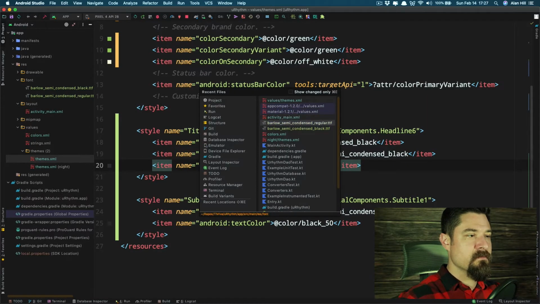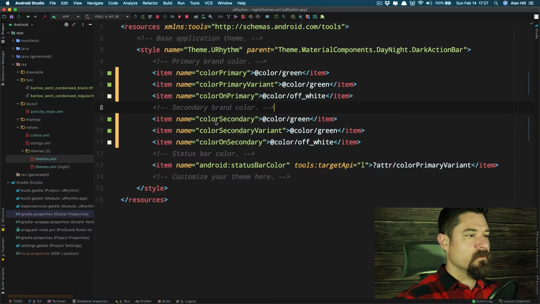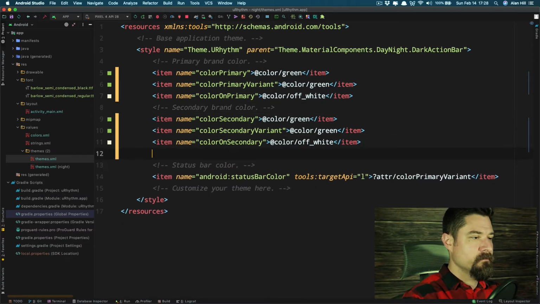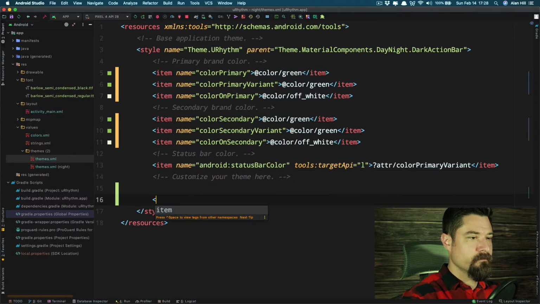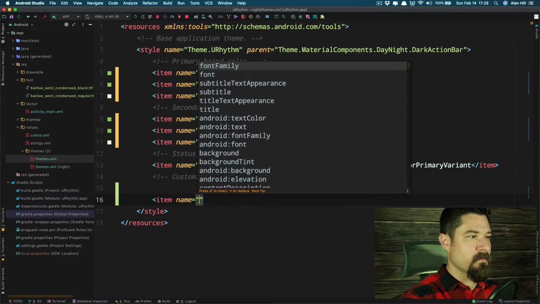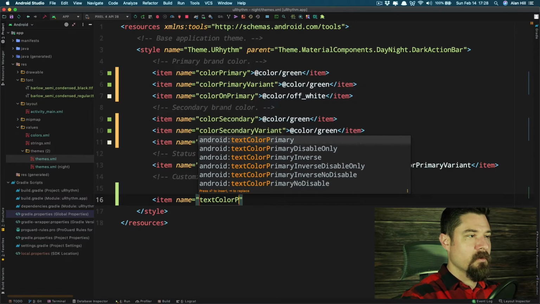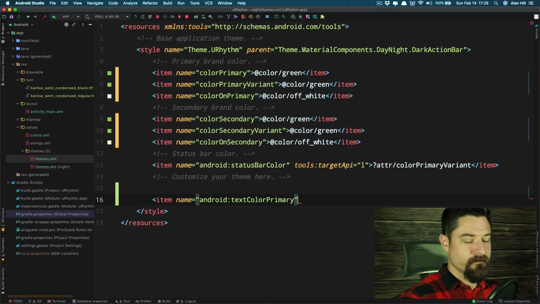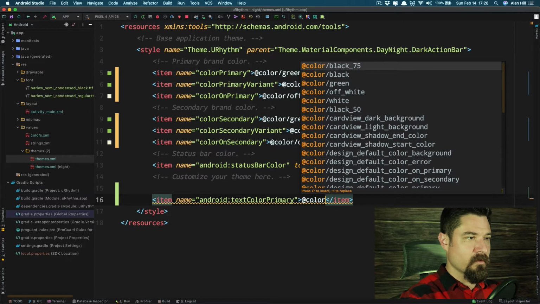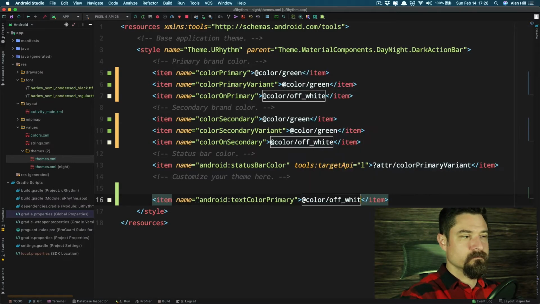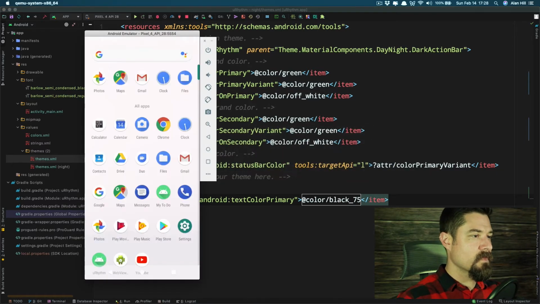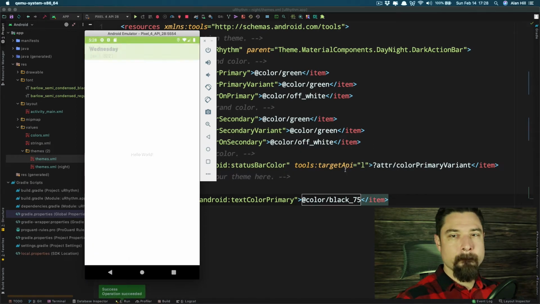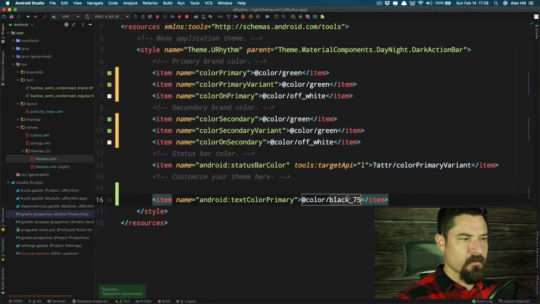If I go to my themes, and I say, okay, cool. Let's see, item name text color primary, at color black 75. Run this. Kind of looks like it, but let's do.